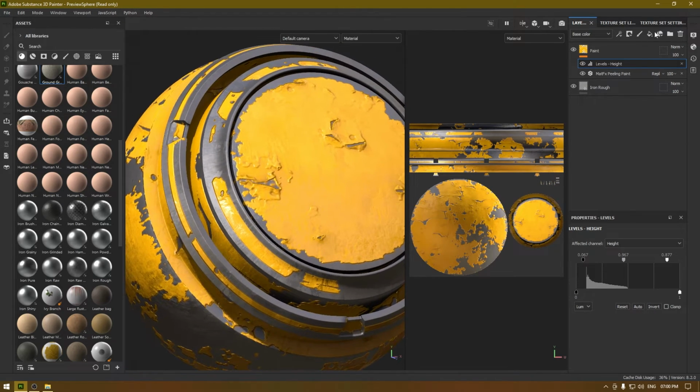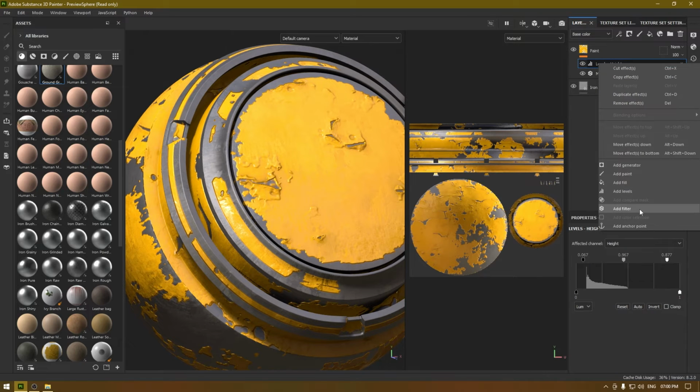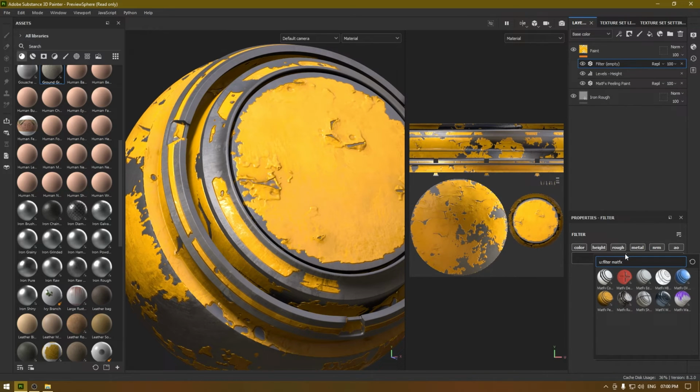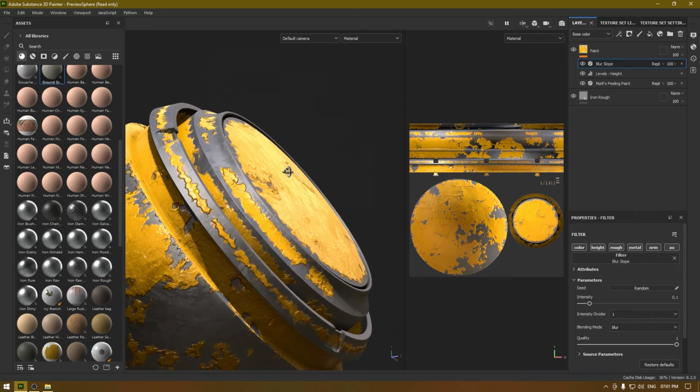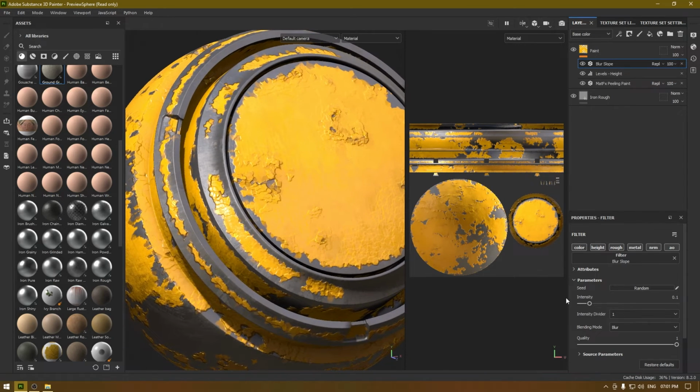And now to add final touch, I'm going to go again in the filter and search for blur, and we're going to use this blur slope here, and this will give you a result like this. So you can change the intensity if you don't want that much patches in your paint. You can turn it up.